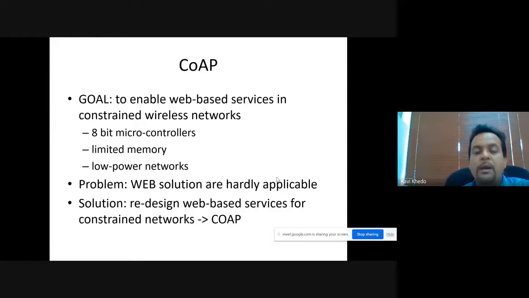We know this. I have been saying this so many times. This is why in this module you have to study other types of protocols to do things that you were already doing over the web, like HTTP, REST, and everything. You were already doing it, but it is not directly transferable to IoT. This is why you're having to study other protocols. So the solution is to redesign web-based services for constrained networks. That is what COAP provides.